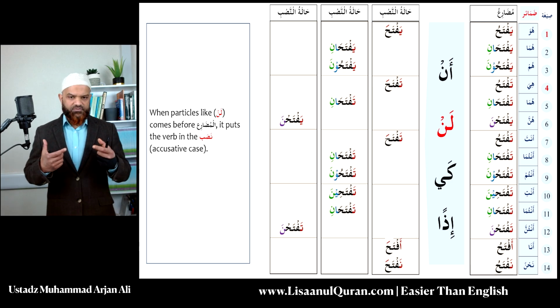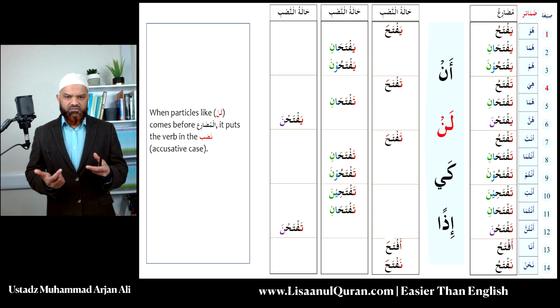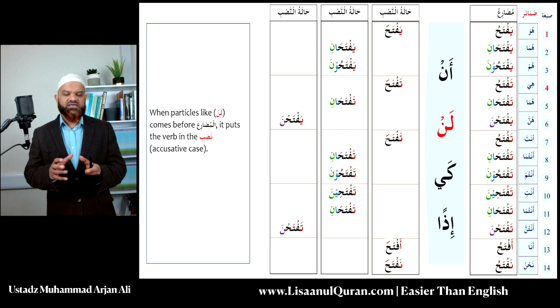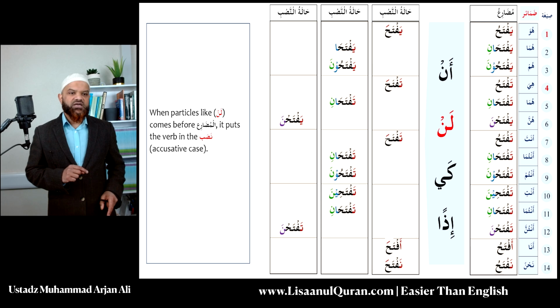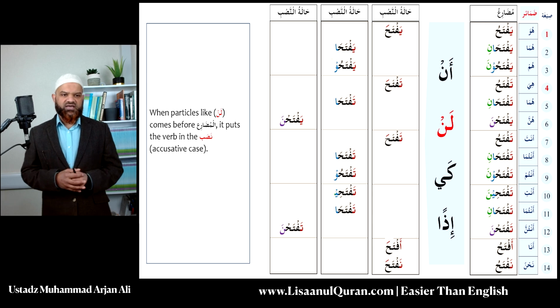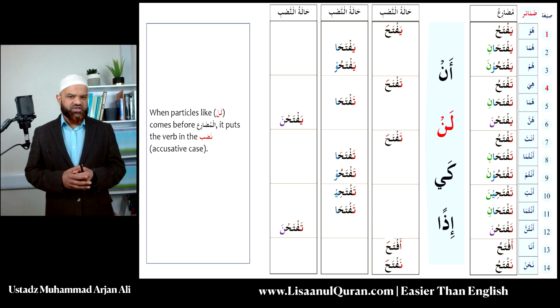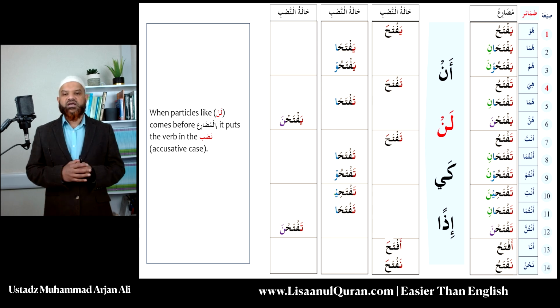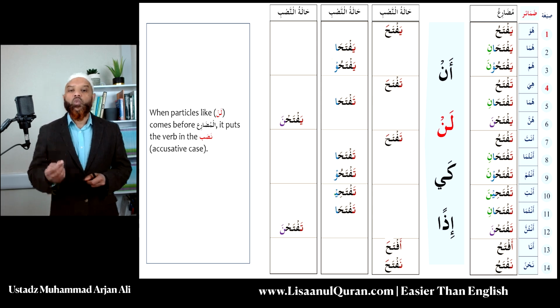So the u, the pesh, is changed to a zabar. Dhamma changed to a fatha. So when lan comes in front of the first set, this is the change. For the second set, which has the green noon, when lan comes in front, the noon is removed. So the noon goes, and therefore you're left with, for example, yaftaha in the first one, yaftahu in the second one, and taftaha, etc., etc. So when lan comes, the noon of i'rab is removed. And this is called the nasab status for the second column where the noon is removed, for the first column where we have the fatha.